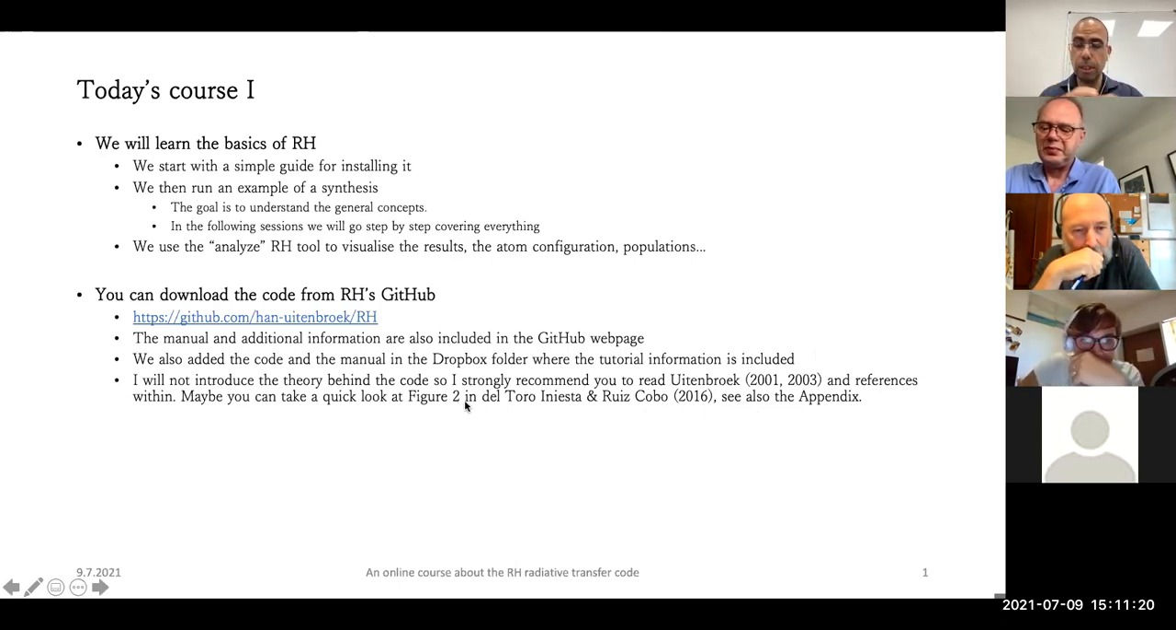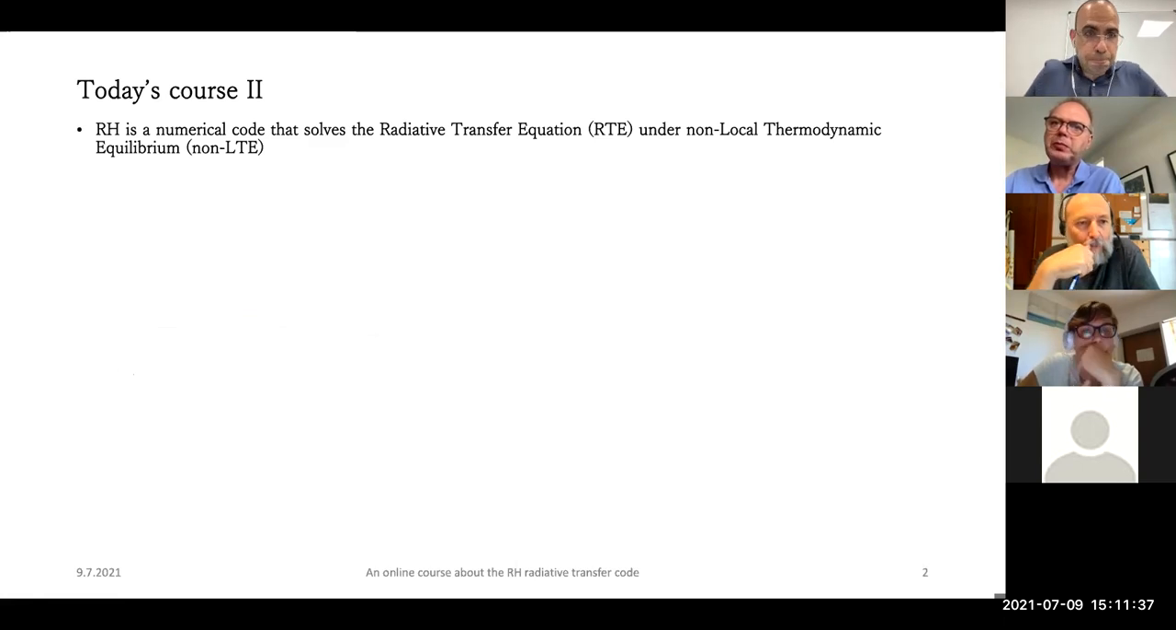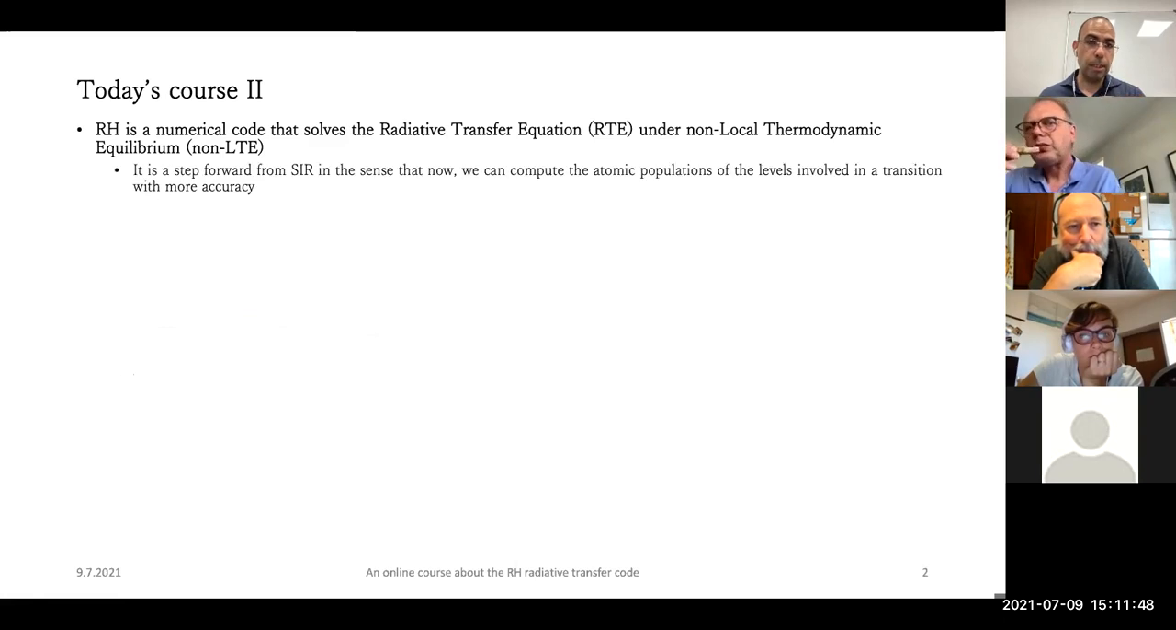So just to have an idea of the difference between solving the radiative transfer equation and computing Stokes spectra in LTE and non-LTE, just give it a quick look and also try to read the papers. As a general idea, RH is a numerical code that solves the radiative transfer equation under non-local thermodynamic equilibrium. We can call it non-LTE from now on.